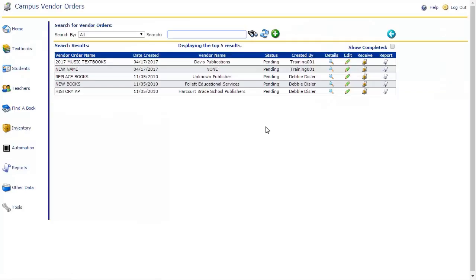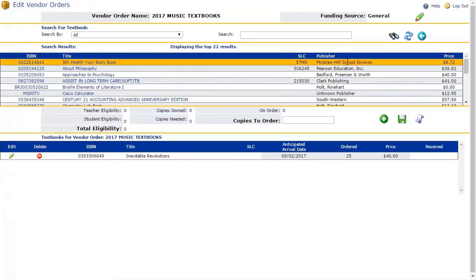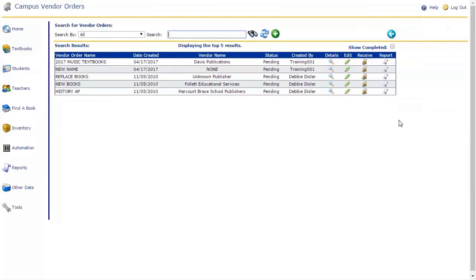If you wish to make changes to an existing campus order, you may do so by clicking the green Edit icon on its row in the grid. This will open the familiar Edit Vendor Orders page where you may add additional textbooks, edit information about each textbook, delete a textbook from the order, or print a report of the order. Also note that you may edit the funding source by clicking the green edit icon at the top of the page. Save your changes and return to the previous page by clicking the green save icon.